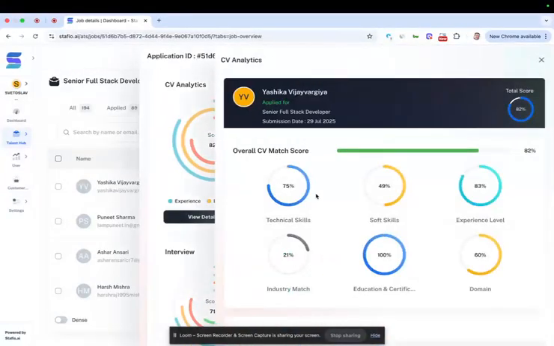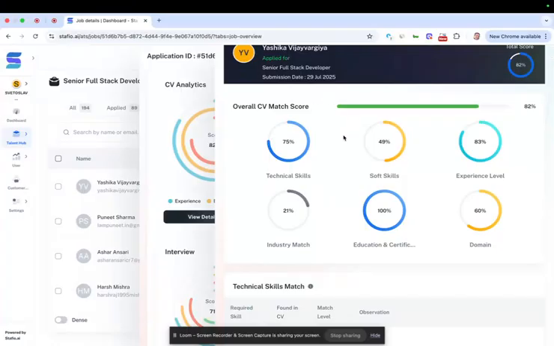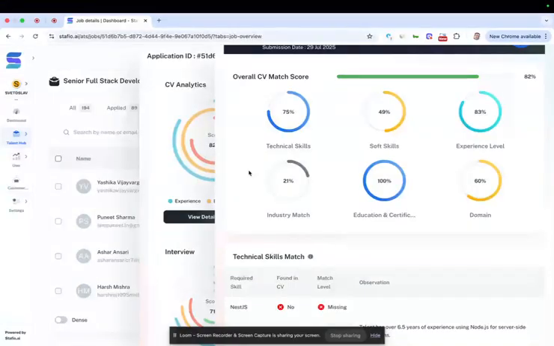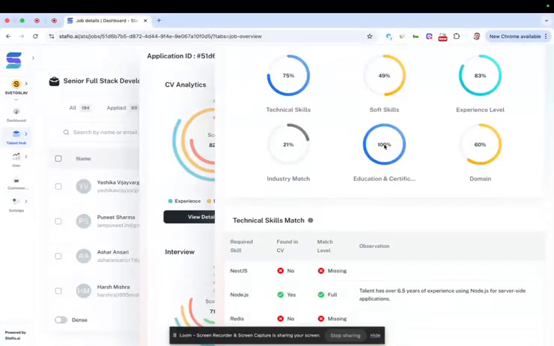So, as I mentioned, the first thing that happens is the CV evaluation takes place the moment the profile is created for the candidate and they have applied for the role. Initially, at the very top, we have the overall CV match score, where we can see the percentage rating by the system of the technical skills, soft skills mentioned within the CV, experience level based on the JD that we've created within Staffio, industry match, education certification, and domain expertise.